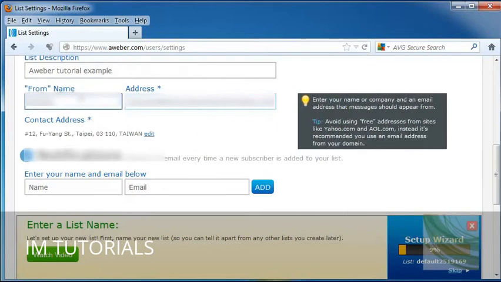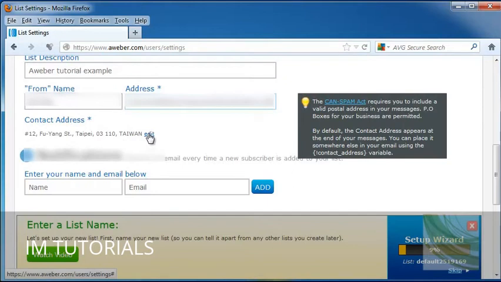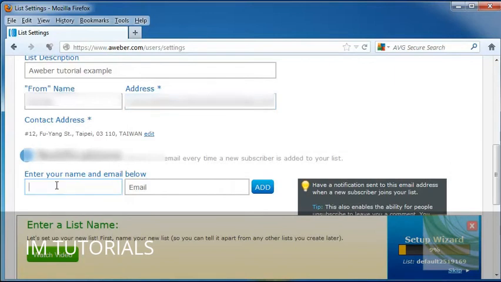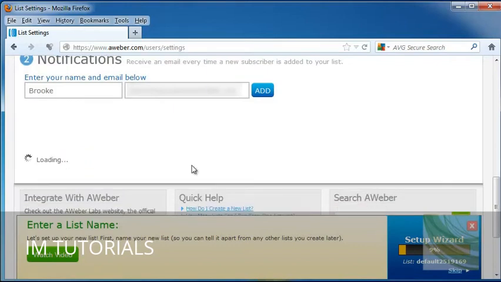That way it's less likely to get stopped by the email filters in your potential customers' email addresses. Under that is the contact address. If this isn't correct, you can go ahead and click Edit. Beneath that are notifications, and this is when you'll receive an email every time a new subscriber is added to your list. So you're going to just put in, once again, your name and email address, and click Add. And I'm going to click on Save Settings.